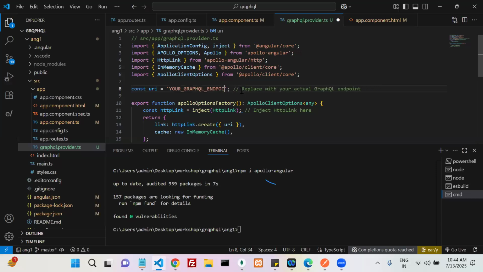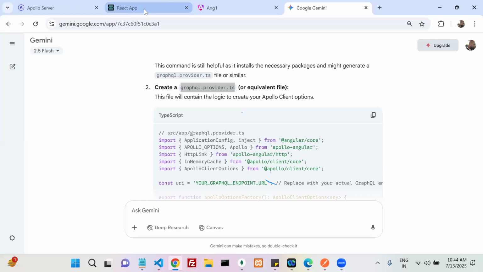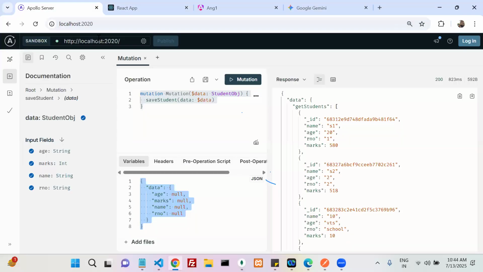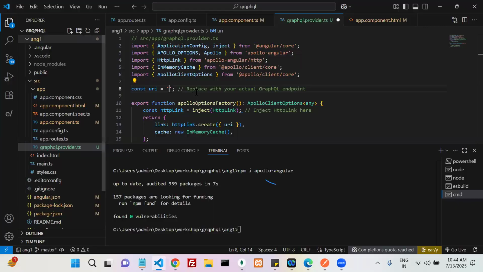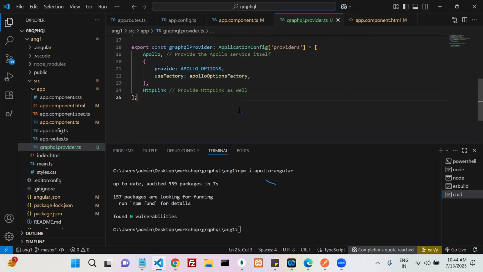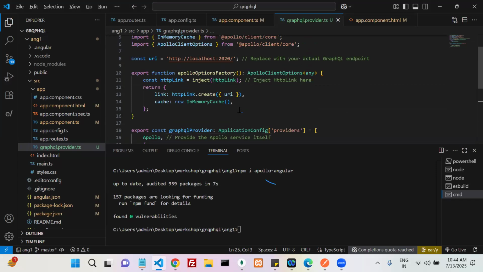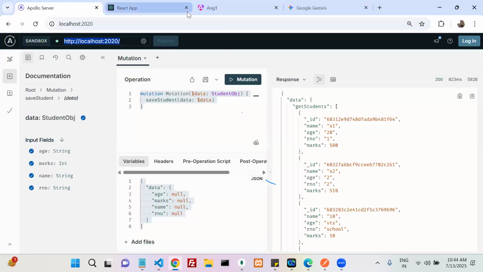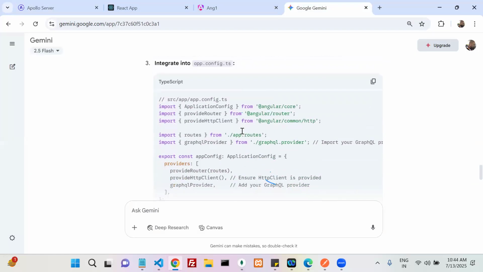Here our endpoint is what, our GraphQL endpoint. I think this is the one, GraphQL endpoint. This is the one. Okay, remaining, link created, cache, and everything is okay. This is your provider. You exported GraphQL provider. That GraphQL provider you have to mention in the app.config.ts.